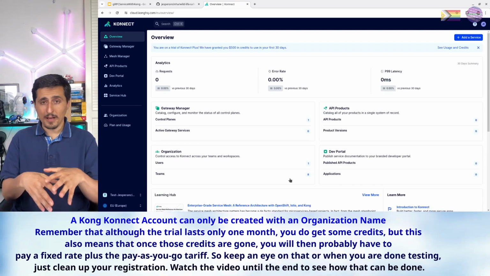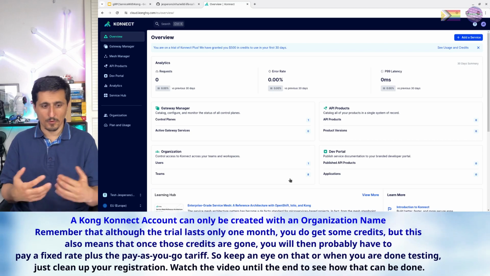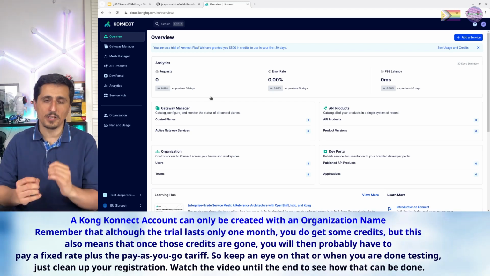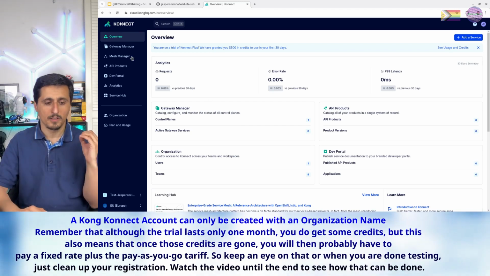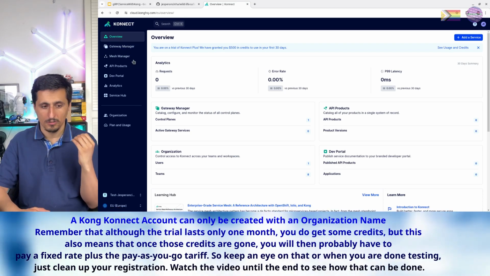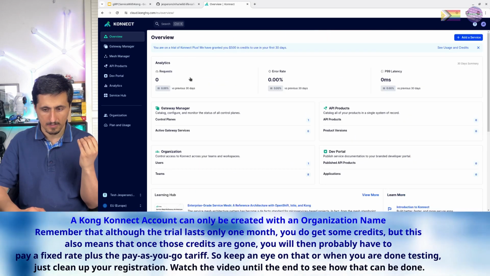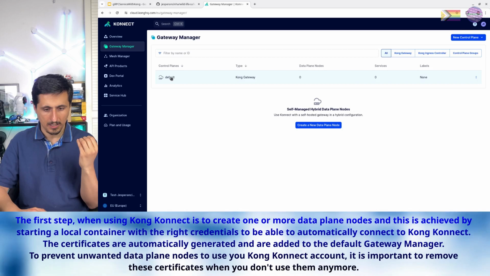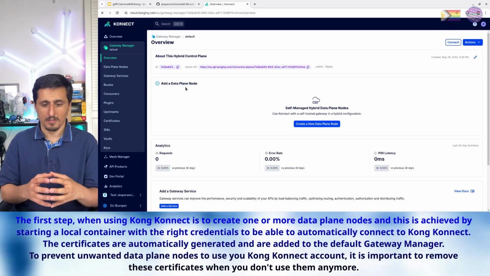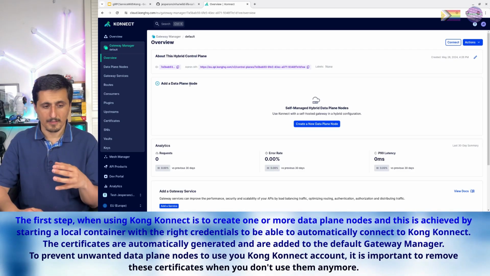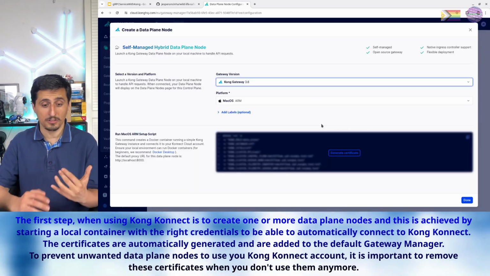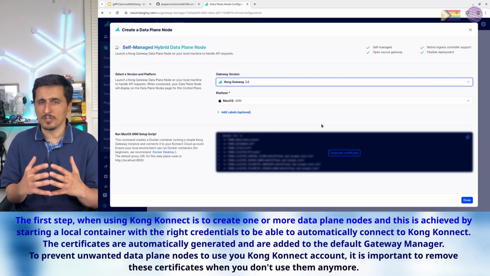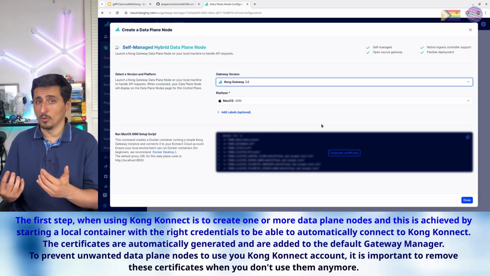There we go. Now we have the whole Kong Konnect section open for us. And the first thing that we need to do is to get to the default node, and that is this one over here. This is the default gateway manager, and we can create here a new data plane node. So let's do that. A data plane node is essentially an API gateway that will run locally in our machine.